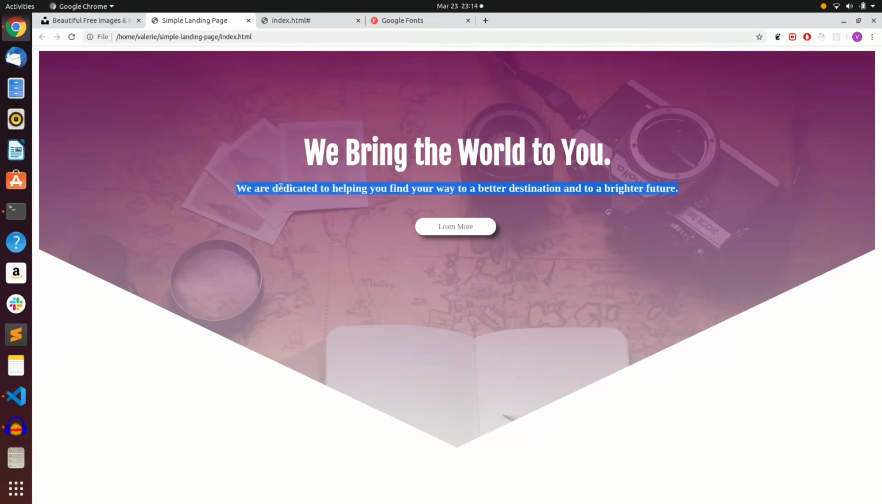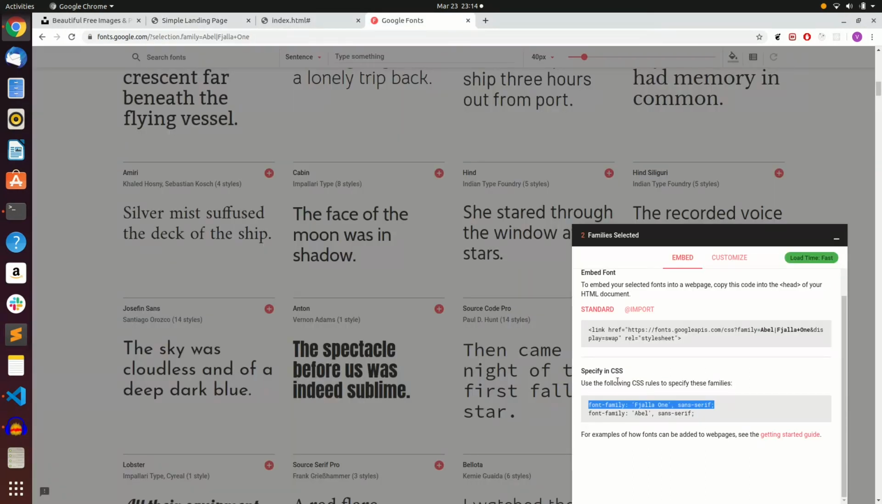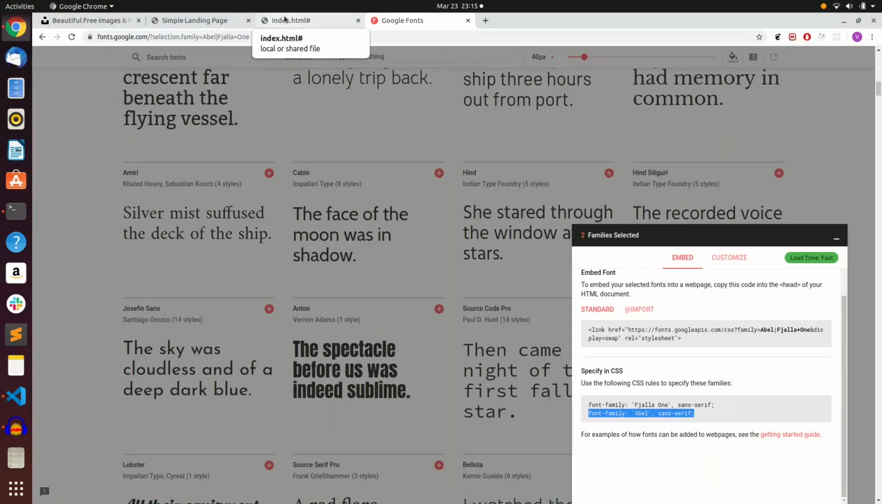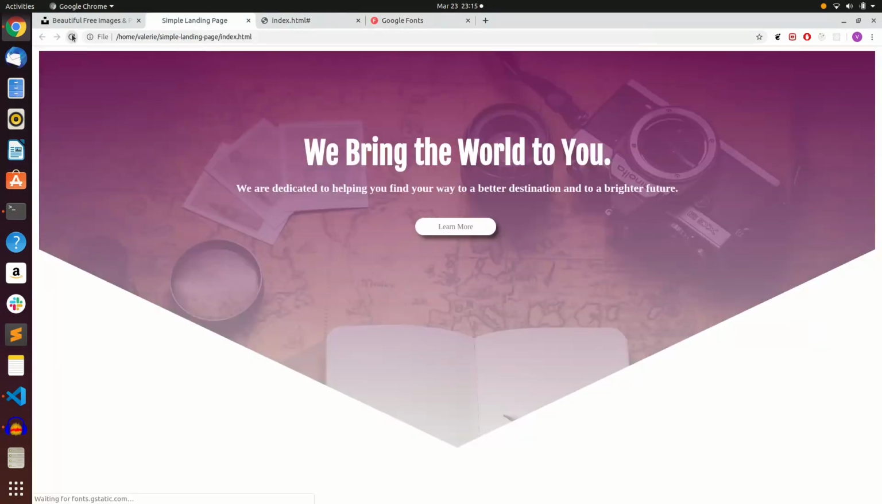Now what we're going to do is we're going to style our subheader text. And we'll go back into Google Fonts and we can copy this Abel font. And I'll copy that. And within our project, we're going to go to our subheader here, and we're going to just paste that underneath our last property that we defined there. And within our project, notice how that font changes.